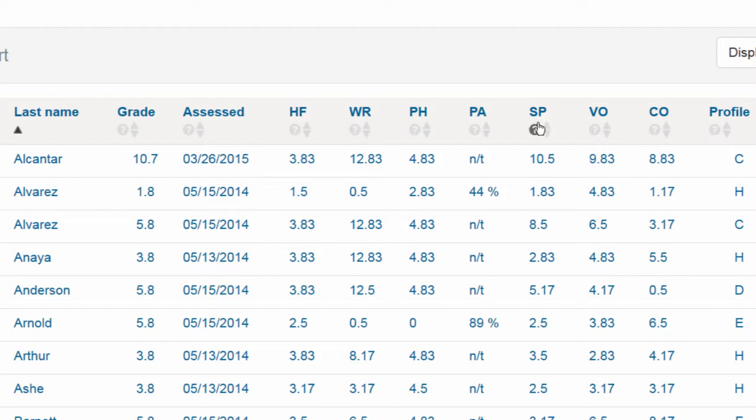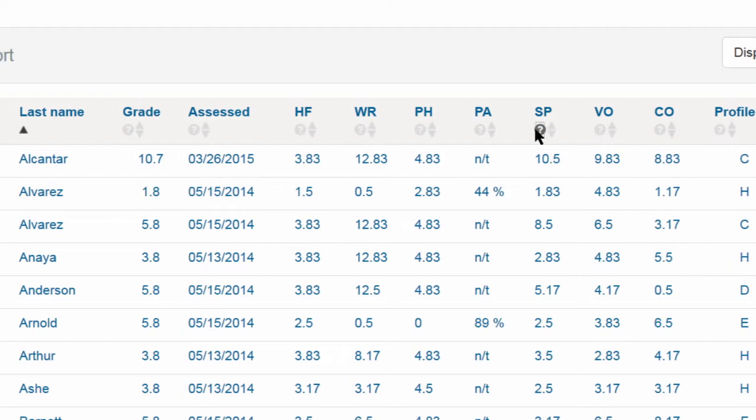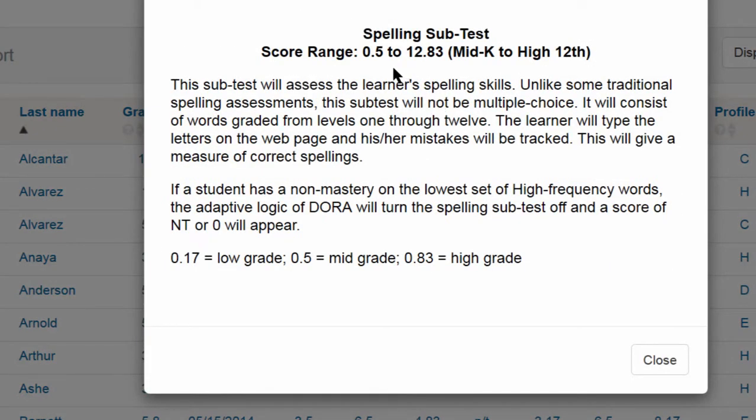SP is spelling. It's probably one of the hardest sections. It ranges from mid-kindergarten to a high 12th grade level. The students are going to hear a word, hear a sentence, then hear the word again, and then the students will have to key in the answer themselves.